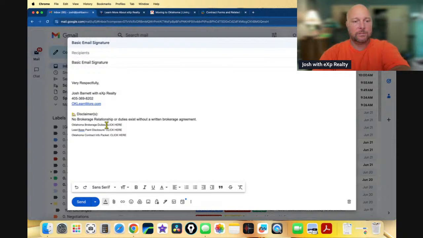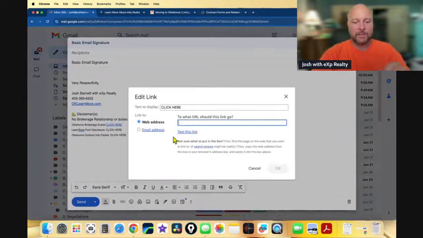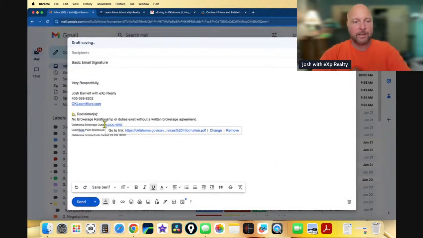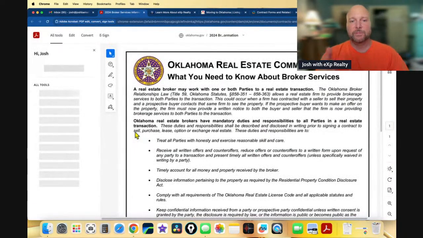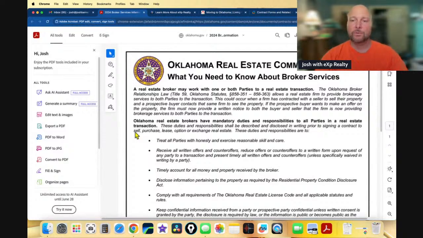Okay. That way, with every single email interaction with the consumer, they are getting this email when I add this template as the signature. So I'm going to select this, and then I'm going to paste it right there, and I'm going to click OK. So now that hyperlink takes us to that page. So when the consumer clicks on this, it takes you over to the Real Estate Commission, what you need to know about brokerage services. So every single time I'm emailing a consumer with this email signature, they're getting that information.